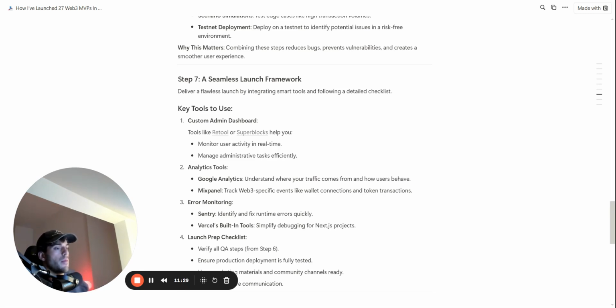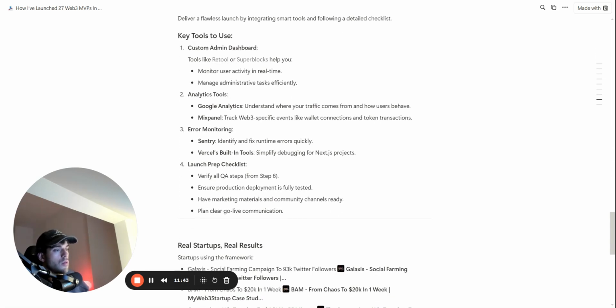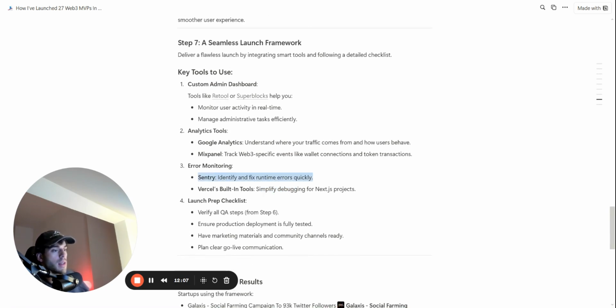Okay. So it'd be great to have an admin dashboard when you launch so that you can monitor user activity, any admin tasks, any changes that you need to make. Tools like Retool or Superblocks are quite good for this. Analytics tool, try to have Google Analytics, Mixpanel or something like Simple Analytics put into your web app so that you can track everything that's happening. Error monitoring, Sentry. We use Vercel sometimes for the projects that we host initially. So they have built-in tools, so that you can debug and see what errors are happening within your application. Sentry is also amazing at this.